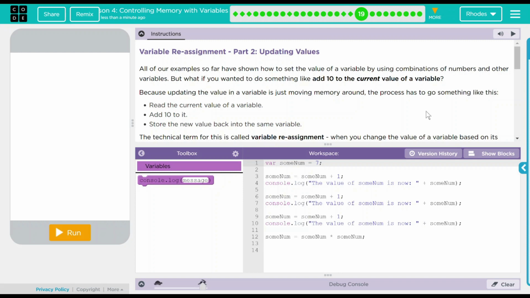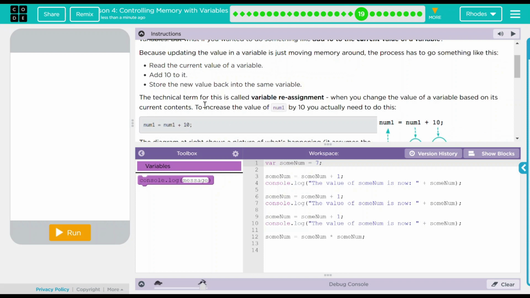Because updating the value in a variable is just moving memory around, the process probably has to go something like this. Read the current value of the variable, add something to it, and then store the new value back into the same variable. The technical term for this is variable reassignment, when you change the value of a variable based on its current content. To increase the value of num1 by 10, you actually need to do this. So we have our variable num1 that's equal to num1 plus 10. So it doesn't matter whatever time we call num1, we're always going to add 10 to it.